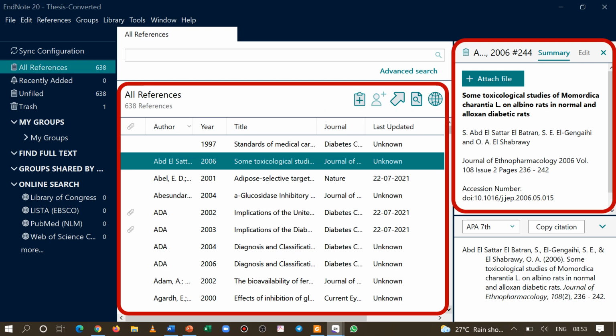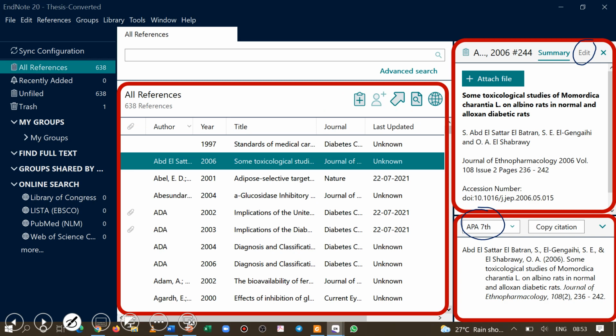Second, we have the summary tab, which displays a detailed overview of the selected reference. You can quickly alter the reference metadata from the edit tab. So here you can see the edit tab, and from this one you can edit the references. Then this is the preview panel, which shows you how a reference will look according to the style you have selected. If you have selected APA style, this is how the reference looks in APA style. You can directly copy this one also. So this is your summary tab, and this is your preview panel.